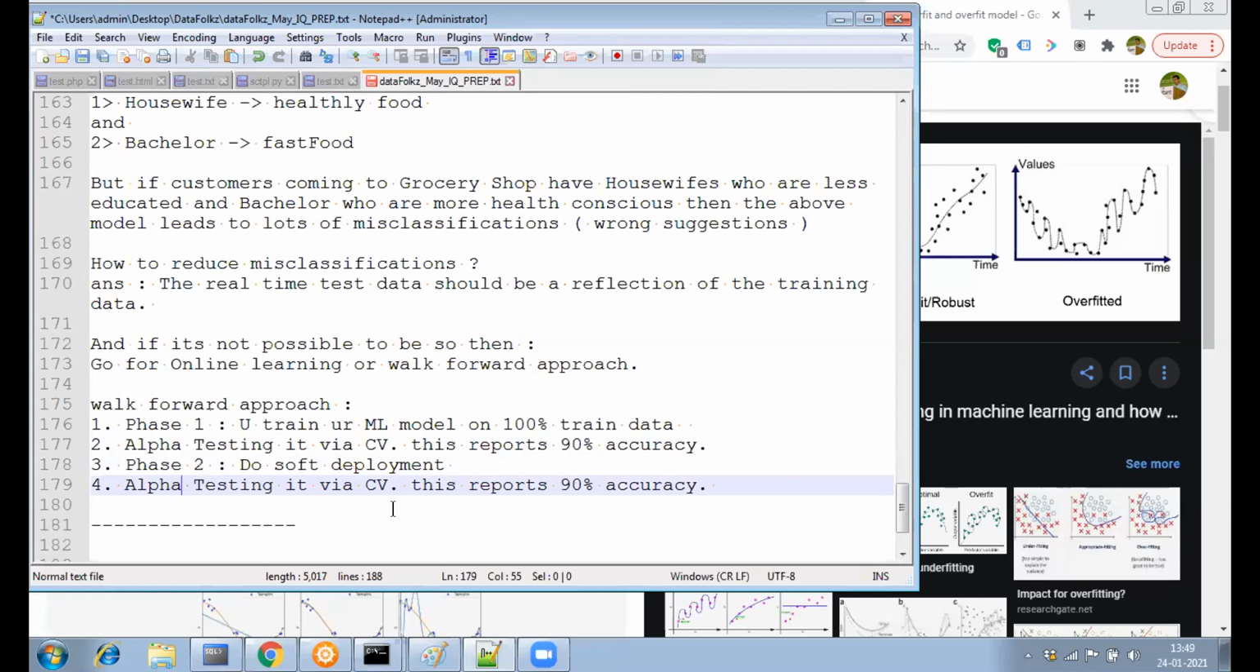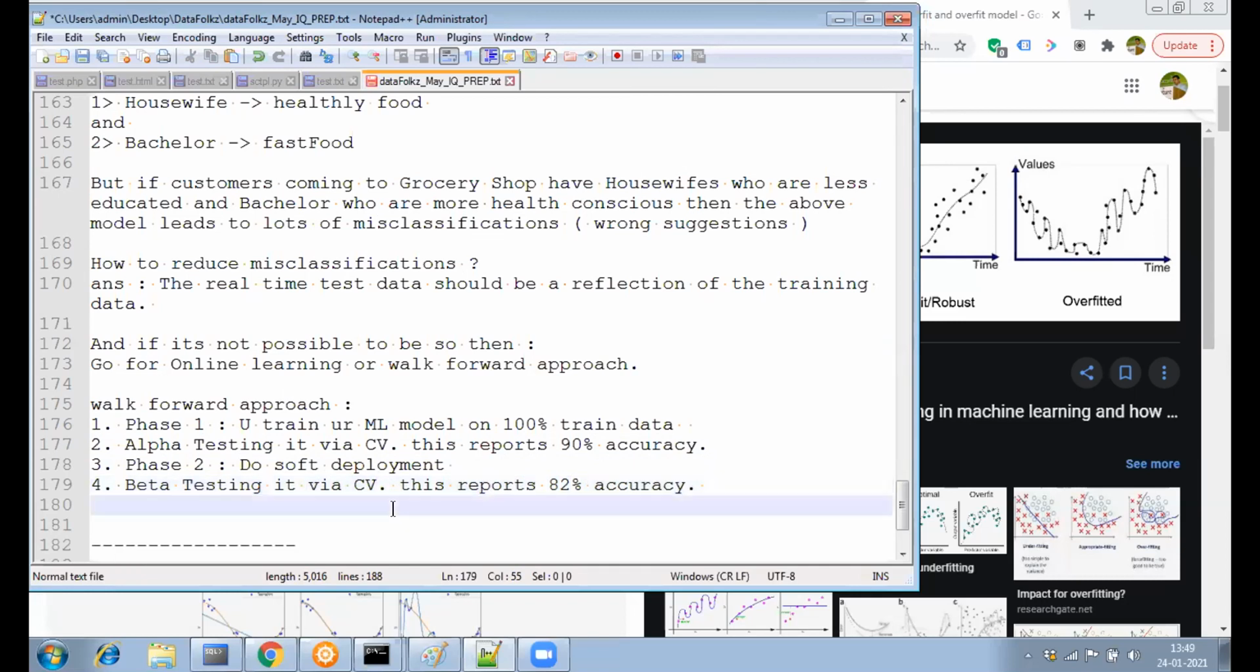Okay, beta testing phase में पकड़े गए सब. Beta testing it again via cross validation, and this reports 82% accuracy. 82% accuracy. हाँ सर देखो मेरे मॉडल का accuracy कम हो गया.